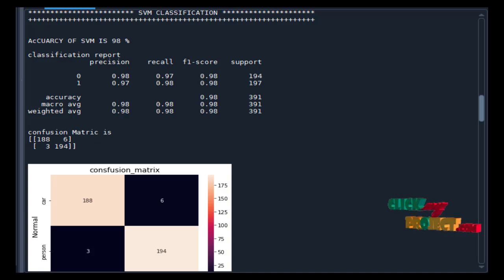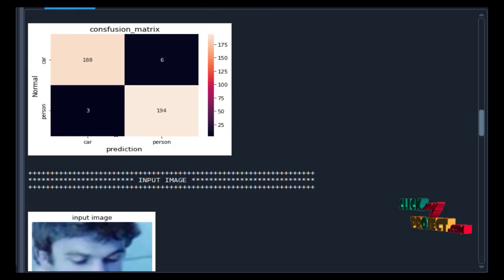After executing our process, first is the ML algorithm, SVM classification. Accuracy is maintained at 98 percent, with the classification report for our data set showing precision, recall, F1 score, and support. And then this is our confusion matrix.